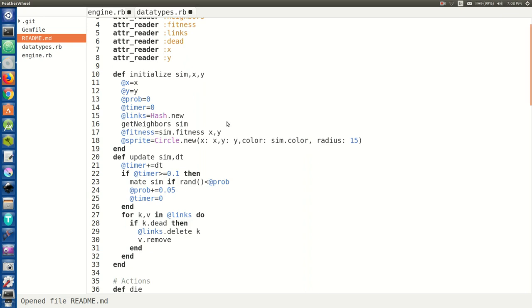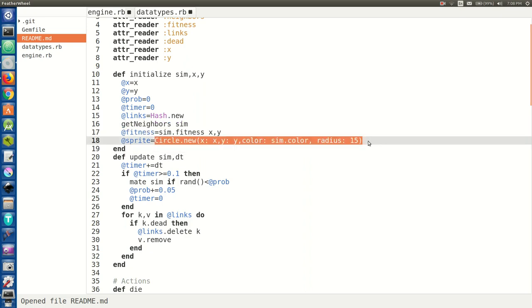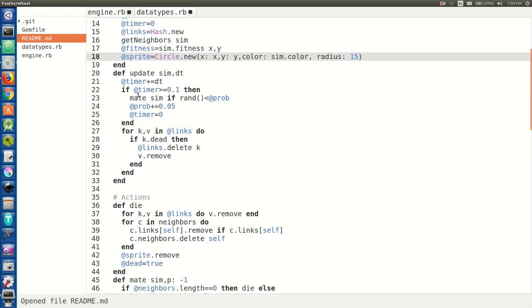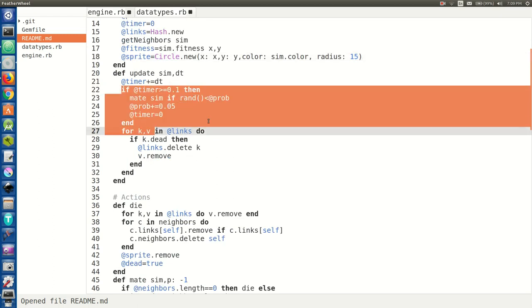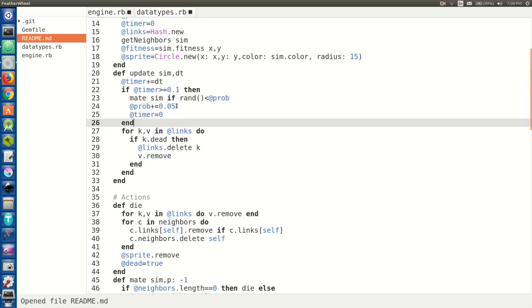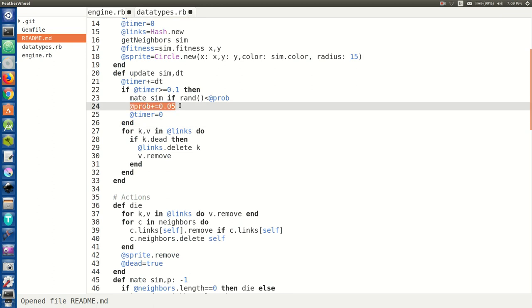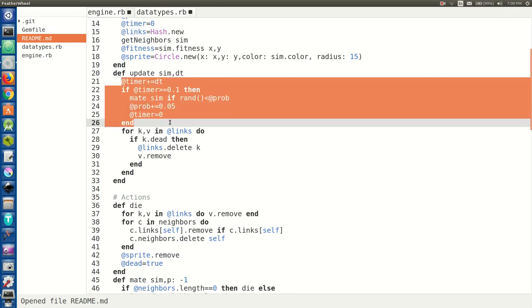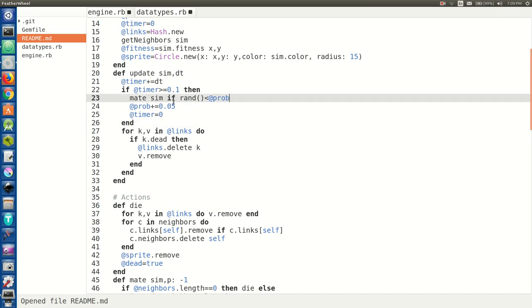All right, so cells, they have a little fitness. They're a little circle somewhere with a radius of 15 pixels. And here's that simulation color, so that actually does define the color of these little cells. And then with update, you set up a timer. Cells will gain a probability to reproduce every time the timer goes up. And if the probability is high enough, eventually they'll produce an offspring.